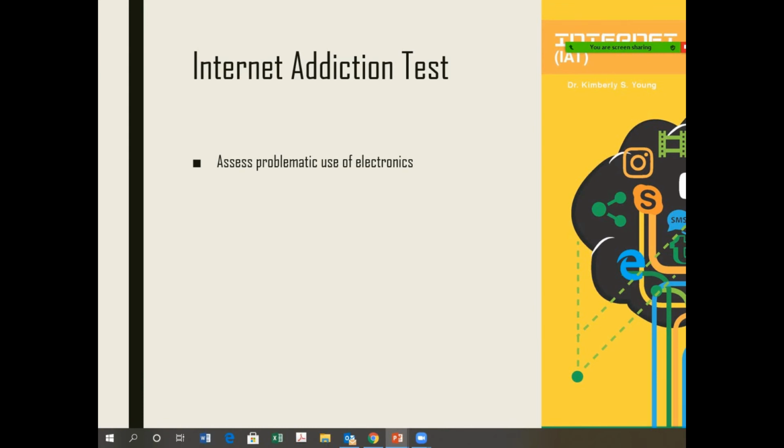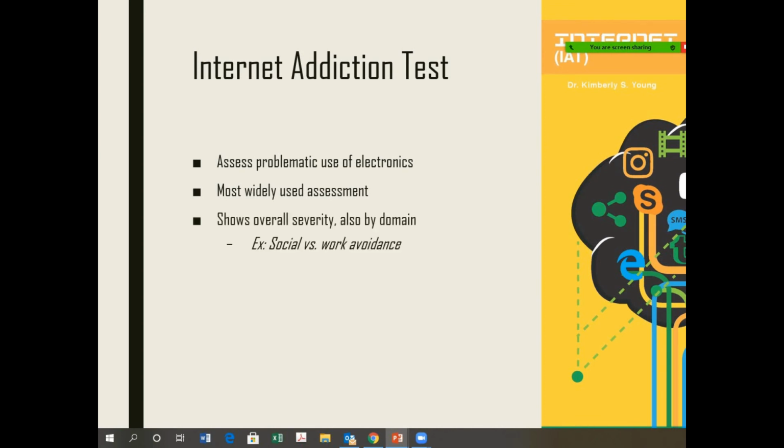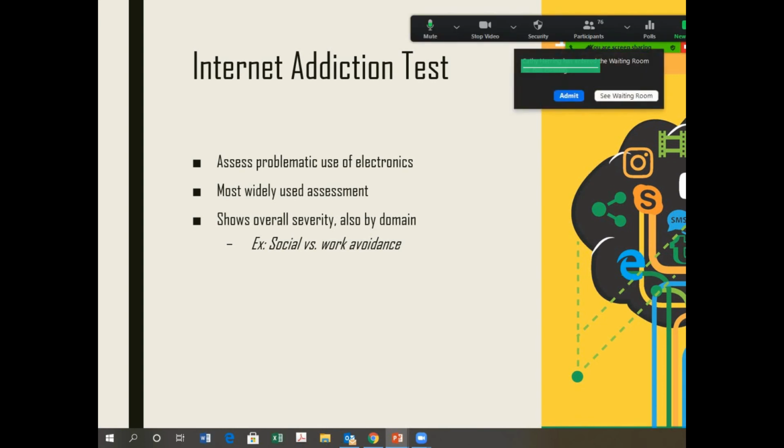Behavioral addictions show a lot of the same components and mechanisms as substance use addictions. The Internet addiction test is the most widely used assessment for electronics addiction, and it not only shows an overall severity of addiction, but also breaks it down by domain. So you can identify if someone's using electronics because of social avoidance versus work avoidance, and treat those differently.